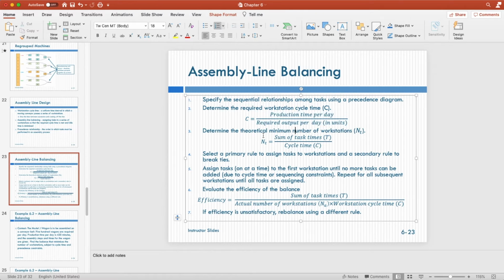So if you are still a little bit confused about it, don't worry. I will use an example to illustrate. Now, the next very important concept is the theoretical, or more generally, the ideal minimum number of workstations that we really need for this production process. Probably one workstation is not enough. Two may not be enough, or even three may not be enough. It all depends on the context, right?